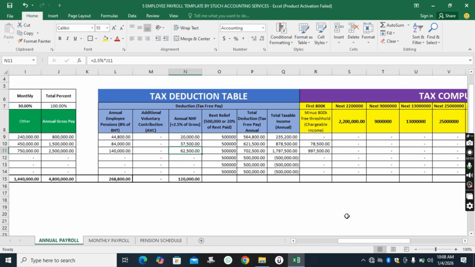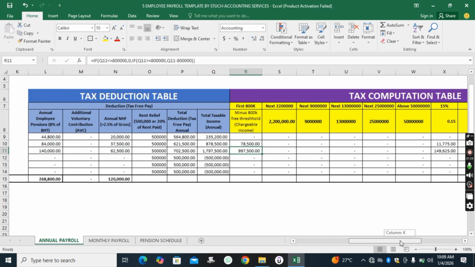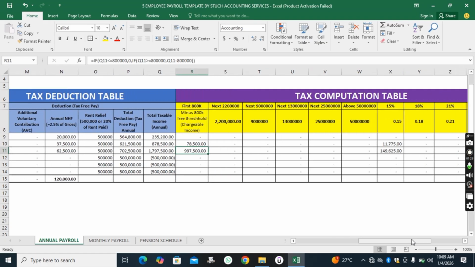this template. Now, at the end of the day, we have the taxable income for Aliyu, who makes 2.5 million. So his taxable income is 1,797,500. And then when you minus the first 800 from it, you will now have his chargeable income, which is 997,500. So this is the amount on which the government will now take tax from.